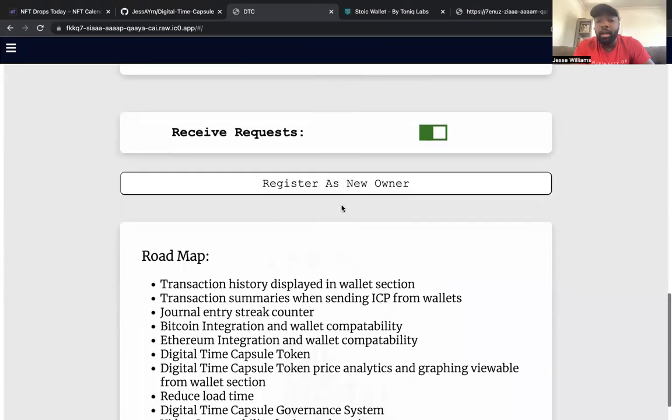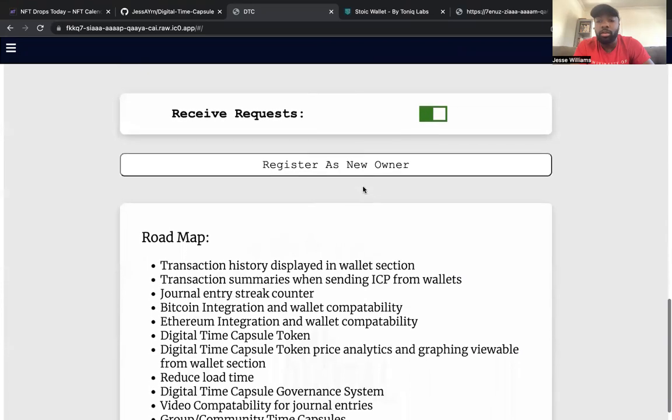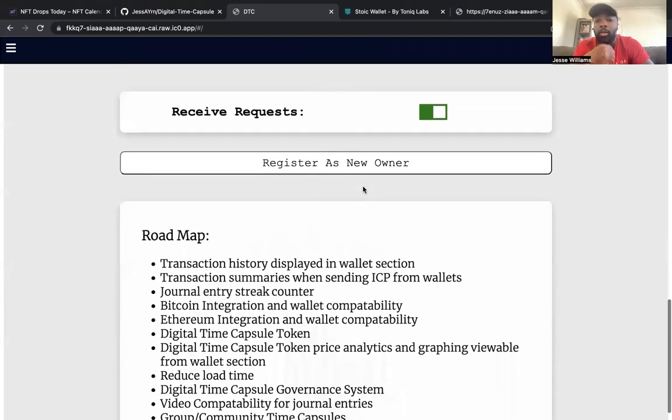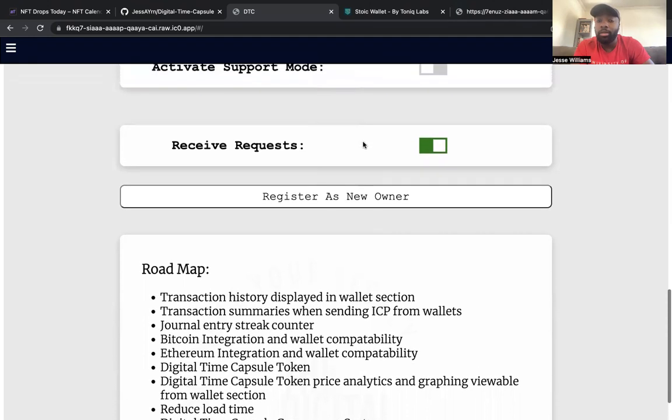This button allows you to register as the new owner. So let's say you're somebody who already had approval, but you weren't the owner. And now the owner passes you the NFT. They send the NFT to your wallet, and now you are the owner and you want owner controls. Then what you would do is log into your account, the one that already has approval, and press register as new owner.